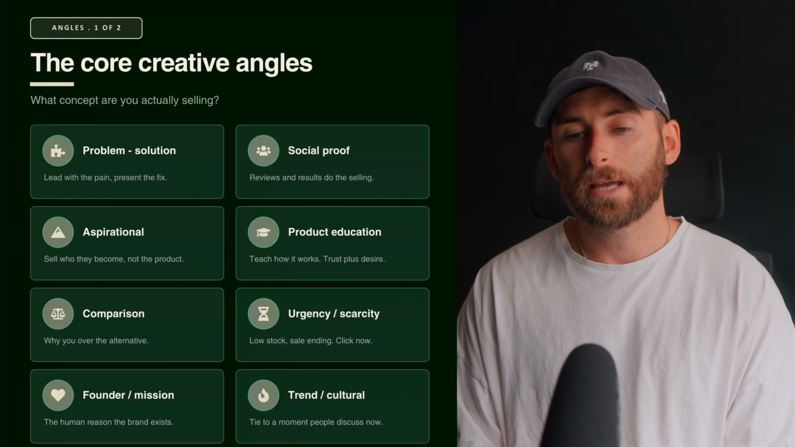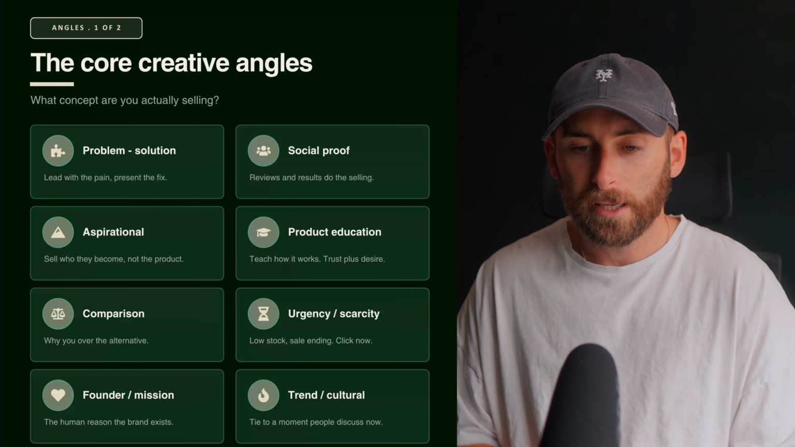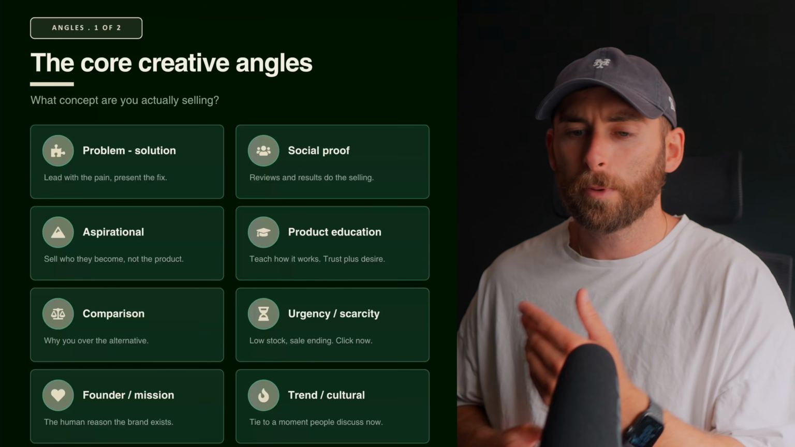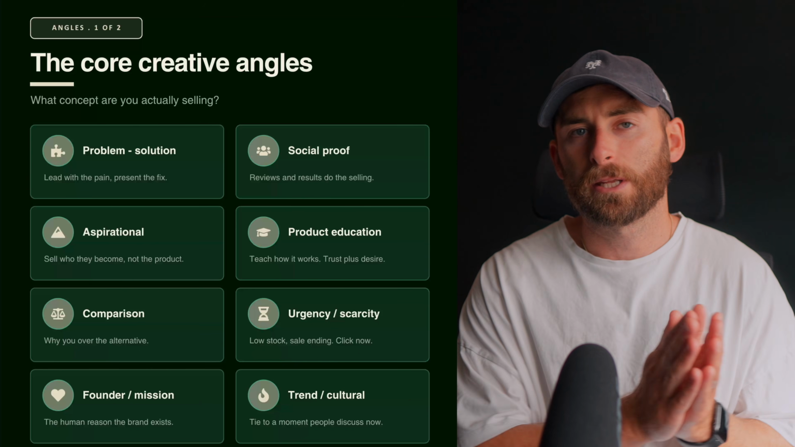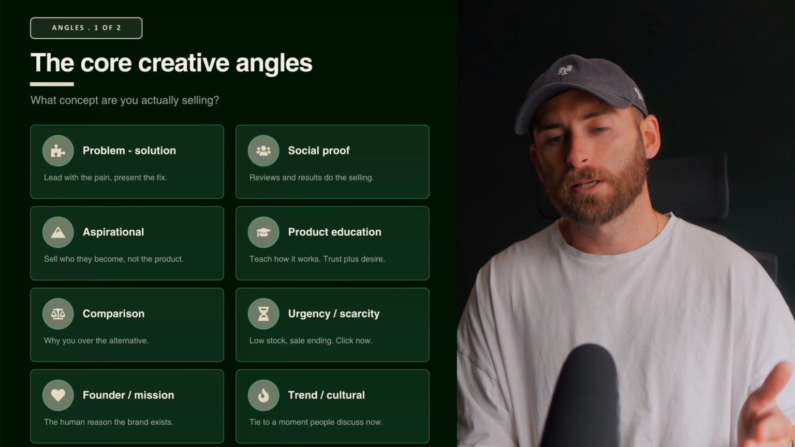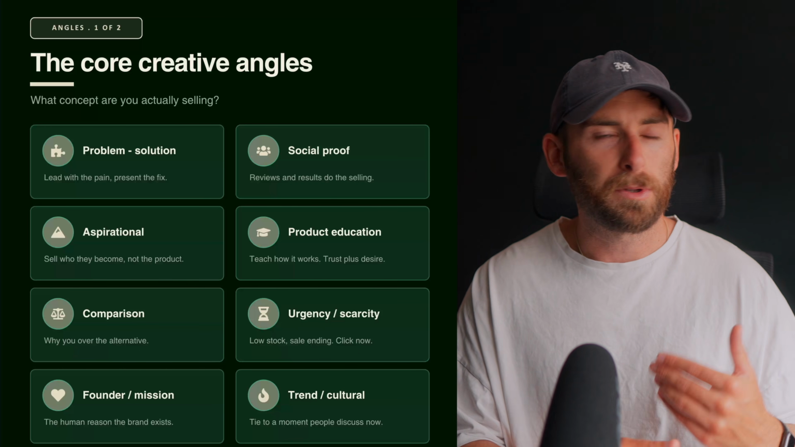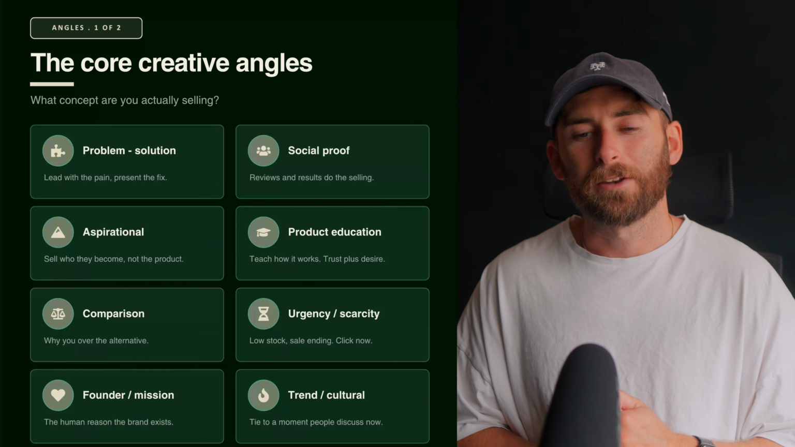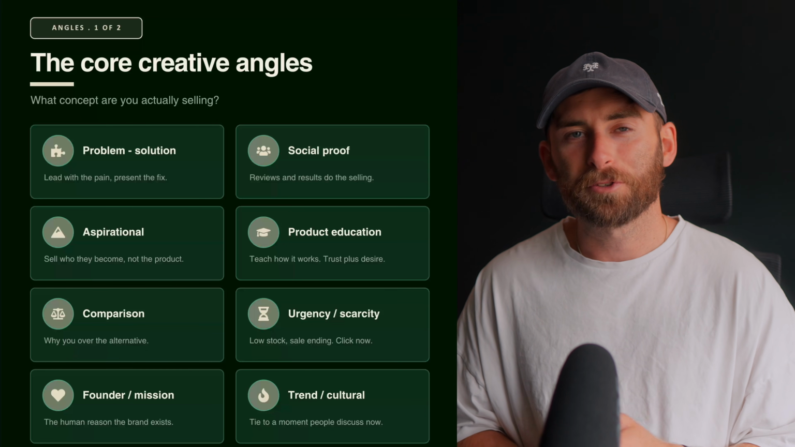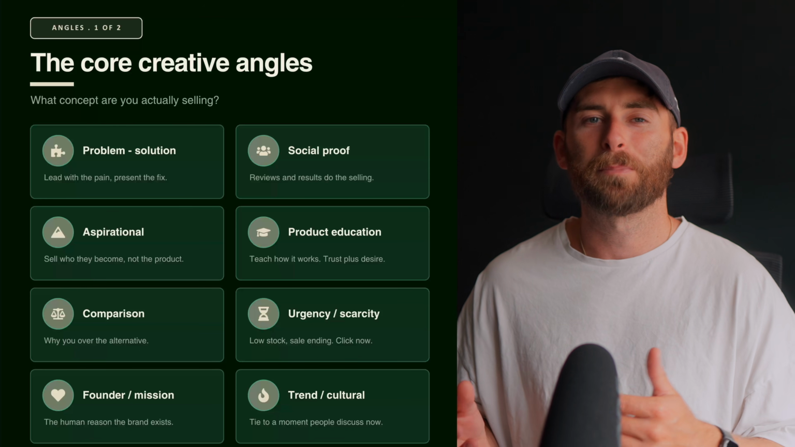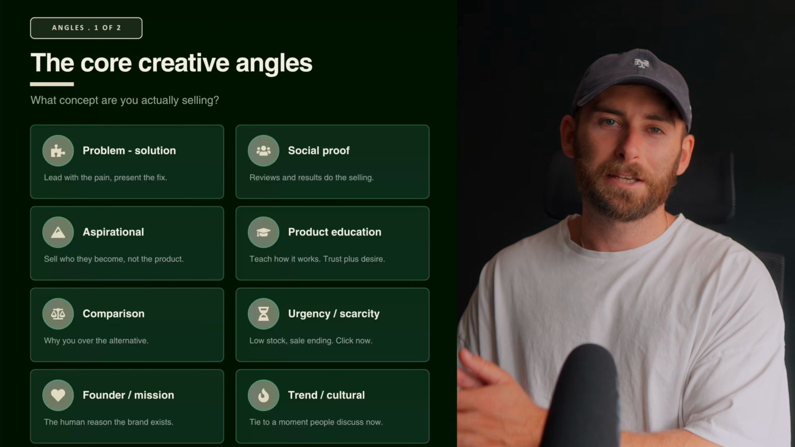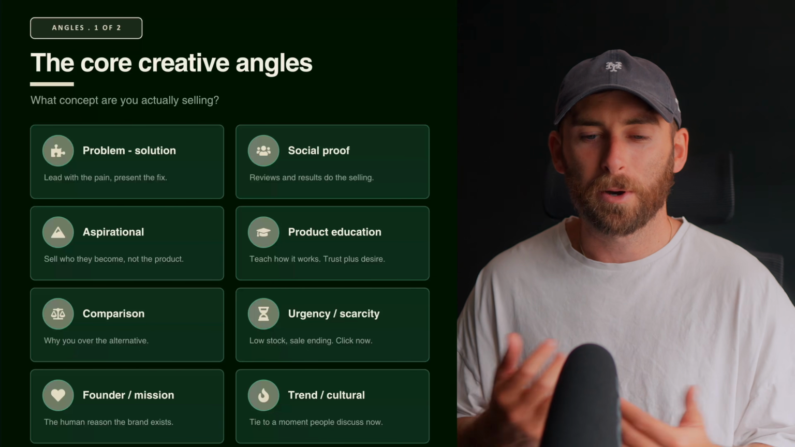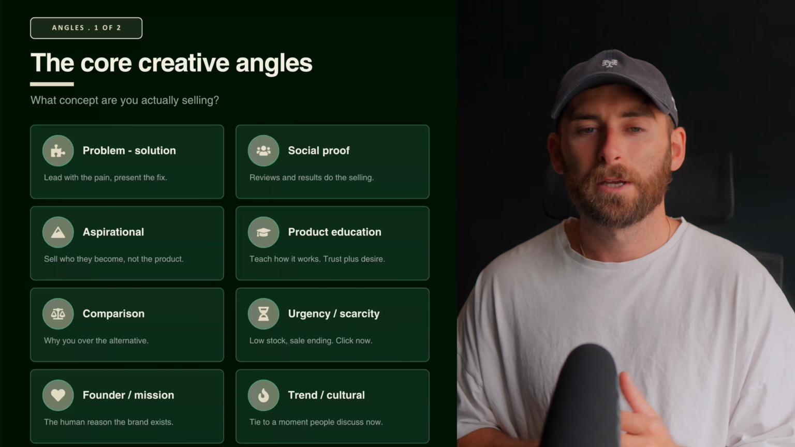Next, we have trend and cultural. So tie to a moment that people discuss now. A little bit more hard to do, but basically we're just tapping into a trend that's already existing. You see airline companies do this all the time, right? Ryanair is really good at this. There's something funny going on, and they just get really creative with how they position their airline seats and make it slightly more funny on the platform, so that you can think outside the box with a few things that you can do in there.